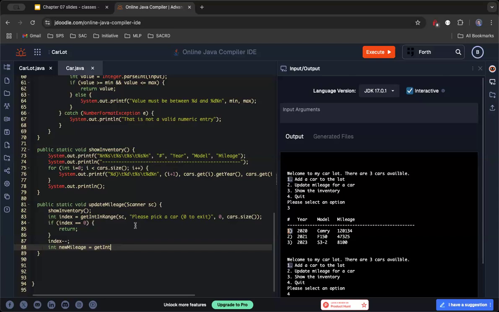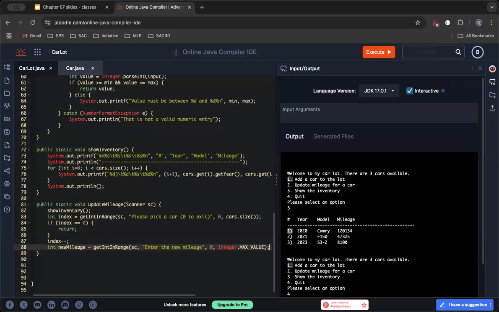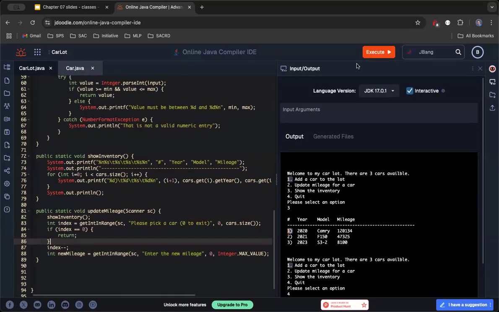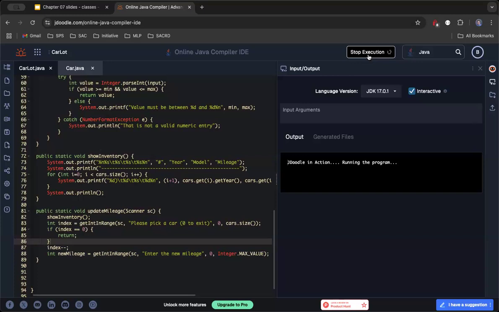See, JDoodle's kind of slow right now. Enter the new mileage. Okay. And then the minimum here is going to be 0. And the maximum is Integer.MAX_VALUE. Okay, so let's test that and see if that works.